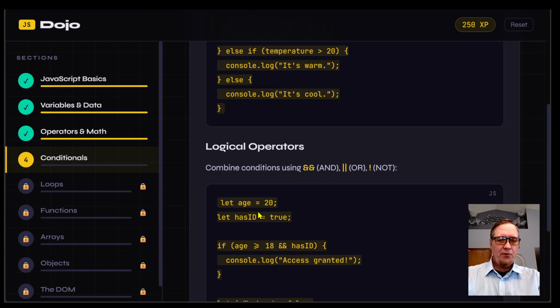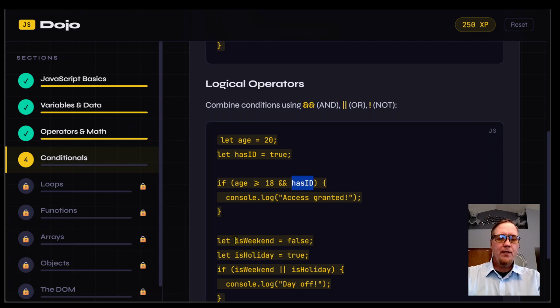Okay, let age equal 20, let hasID equal true. If age is greater than 18 and hasID is true, that would evaluate as true. If you wrote the variable down as false, then that wouldn't be true. So you have to think of it in opposite terms when you're checking the condition sometimes. But if both of those are true, and in this case they are, it would print access granted.